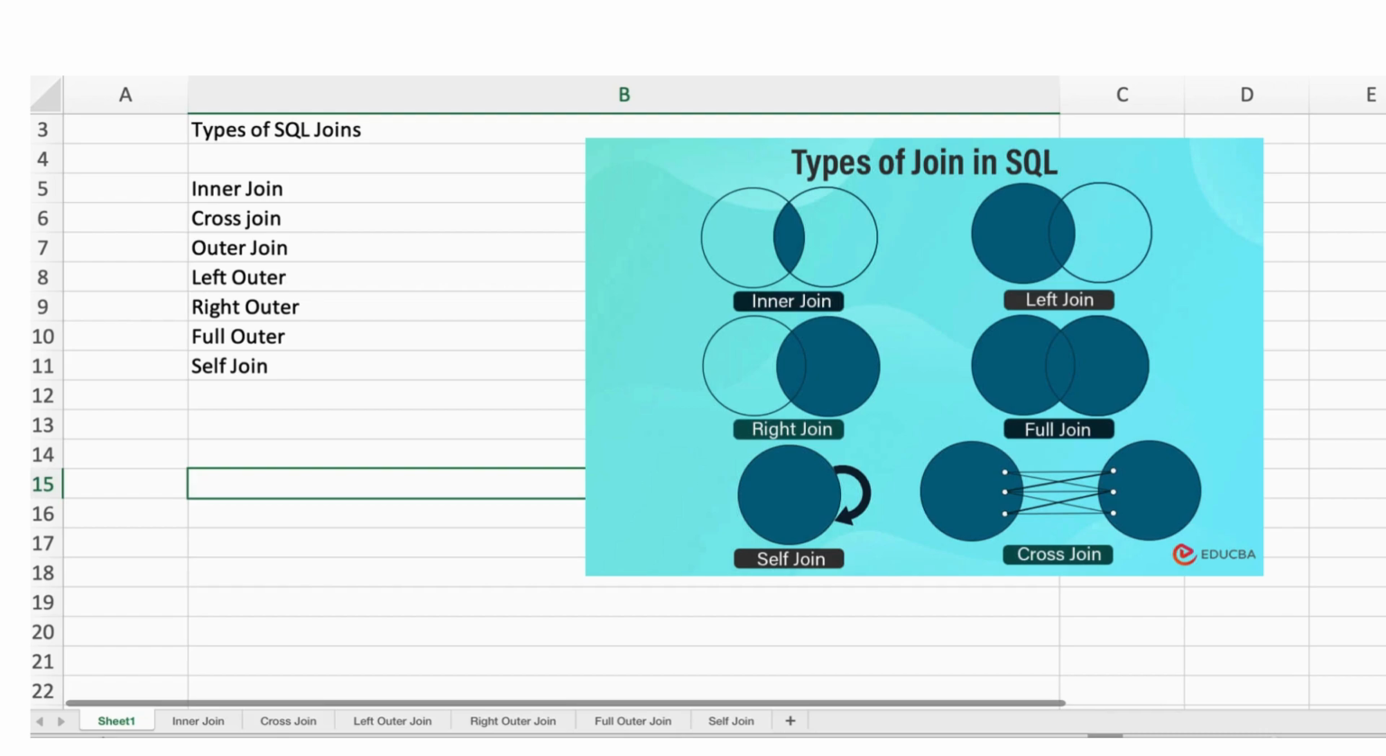So this video basically focuses on types of SQL joins. Though it's a very simple concept, yet it's very confusing for many. So I thought I'll create this video which will clear the doubts with regards to all kinds of SQL joins and which will help you in writing SQL queries much more efficiently and with all clarity.